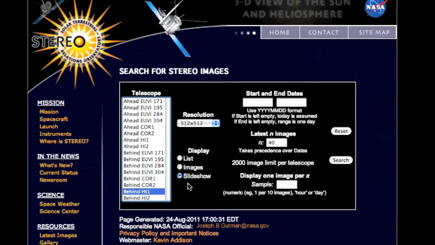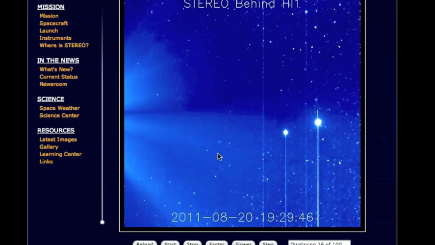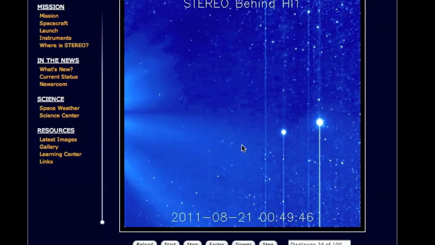All right, folks. Some of you may have seen NASA came out and said that this little fuzzy ball on the STEREO B HI1 is Comet Elenin. And something just isn't adding up here. That little thing right there, that's Comet Elenin.